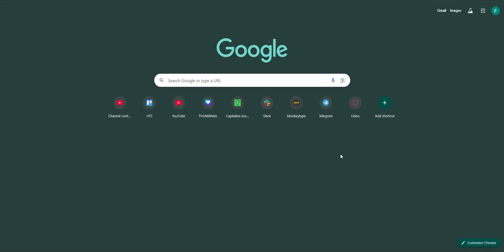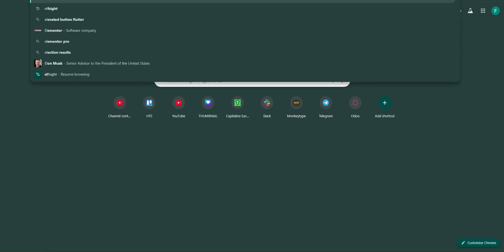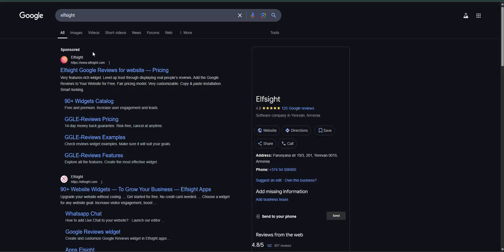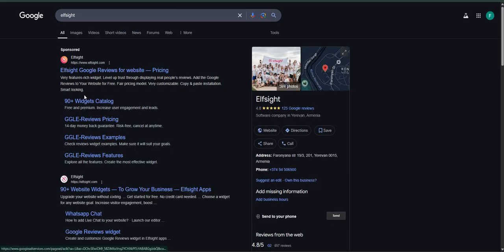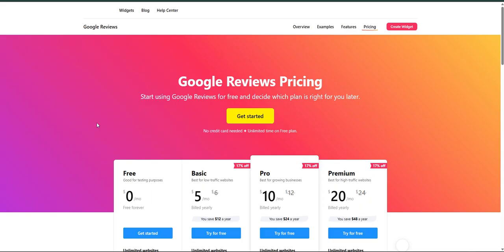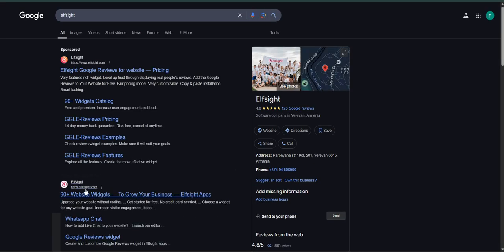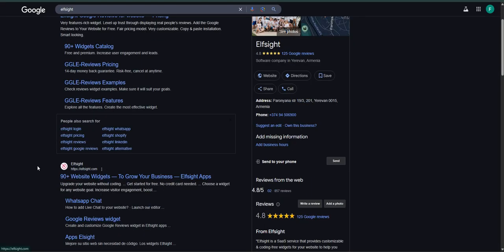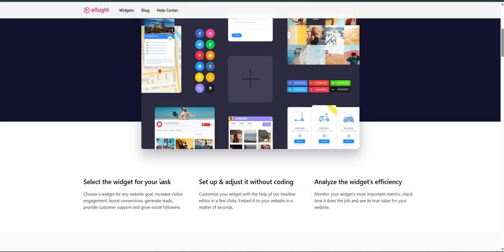Today I'm going to show you guys how you can add your WhatsApp button to a GoDaddy website. At first, you want to search for Elfsite on Google, just like this, and click on the first one that comes up. Now, what you want to do is, this website widget, you want to click on this one.